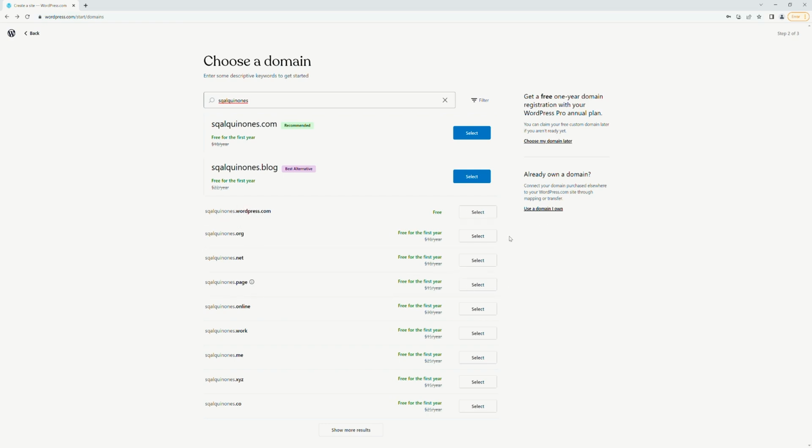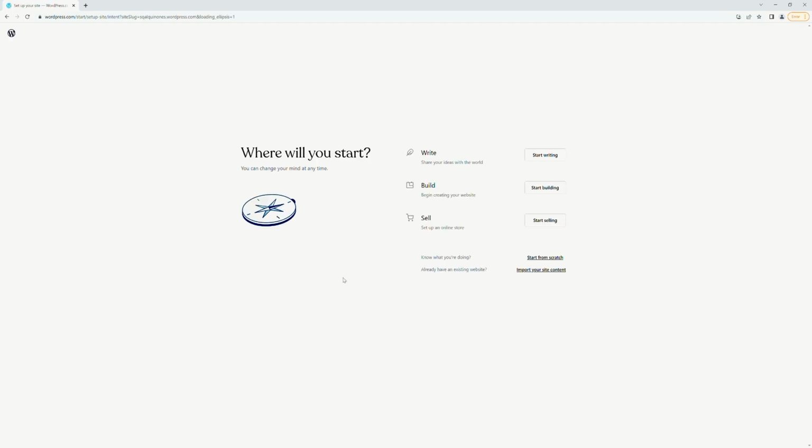Anyway, I'm just gonna move on to select free account, start with free account, and your site will be created immediately. So what are you looking for here? What are we doing? We are probably gonna be just writing. It's giving you these three options. You can just say start from scratch.